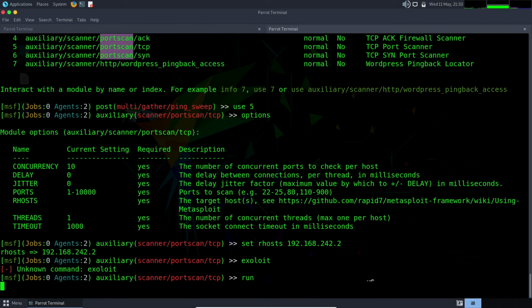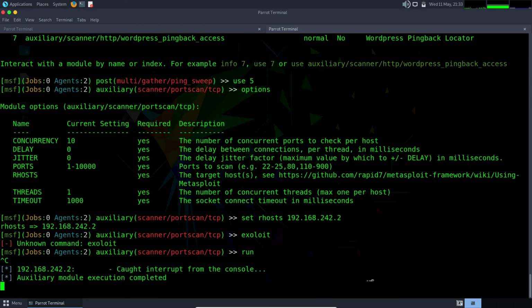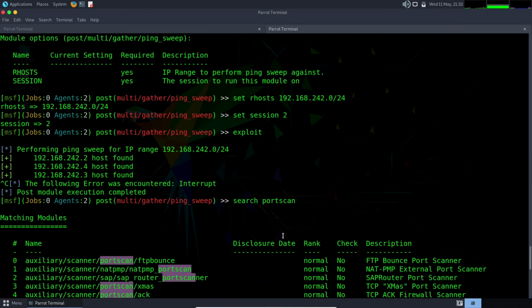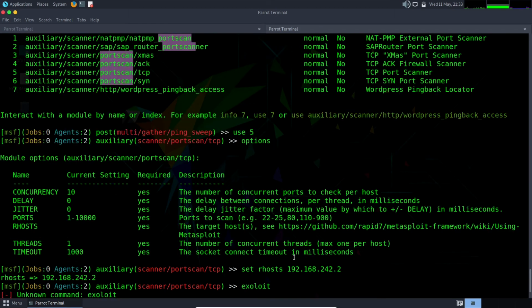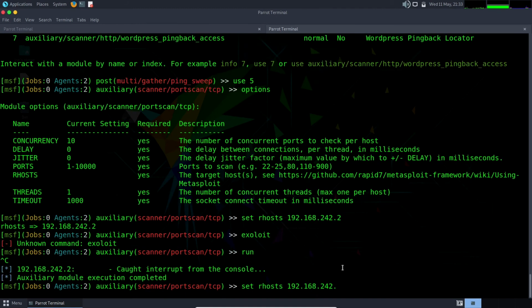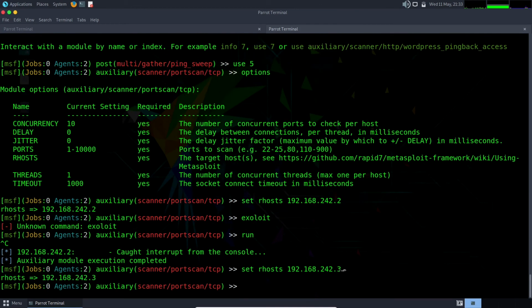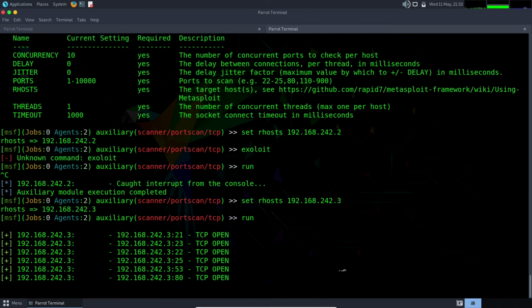Run. Spelled it wrong. Okay, so I would have expected something to come back from the host now, so this address looked a bit bunk. So instead, let's run it against .3. Set our hosts 192.168.242, and what did I say we were going to do? We're going to do number 3. Exploit. Can't type today. Run.